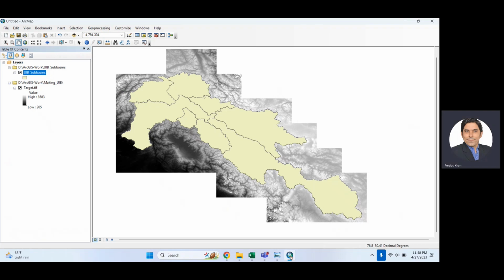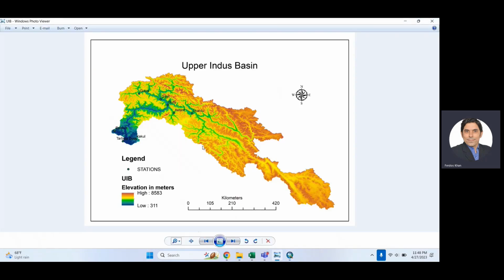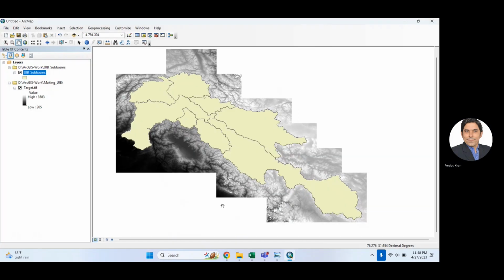So you will see how you can do that. And then these are the sub basins of the Upper Indus Basin. I will try to map this as well and make a nice graph like the one I mentioned already, for our publications, our reports, our thesis. Still it is in process and it will take time in the clipping.